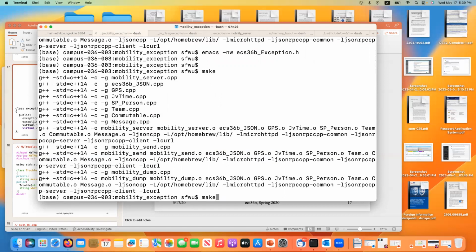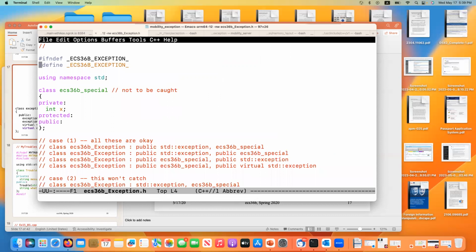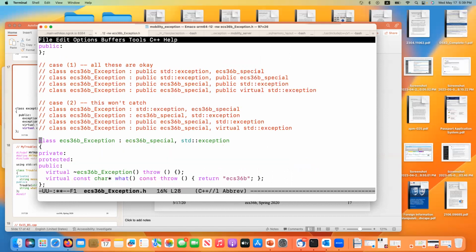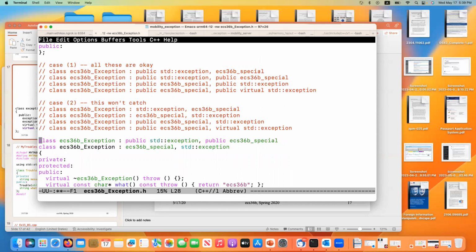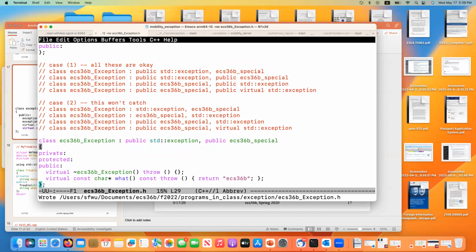So let me look at the code again. I'd better change this back. In the program on GitHub, I gave you 8 cases. The top 4 cases all work fine. The next 4 cases will all not be able to catch the clause that we want to catch. So my question for you is: based on these 8 cases, why did those 4 work and those not? Can you tell what the difference is between the first group and the second group?